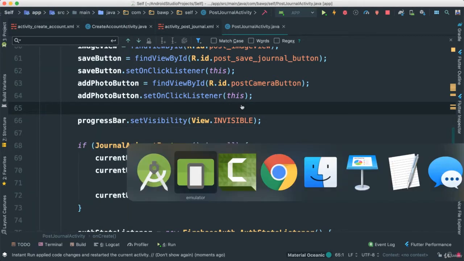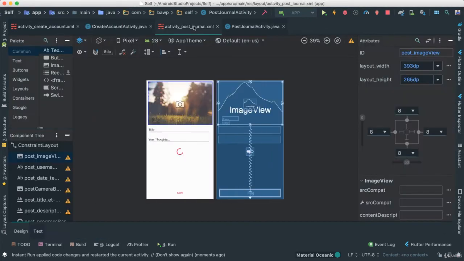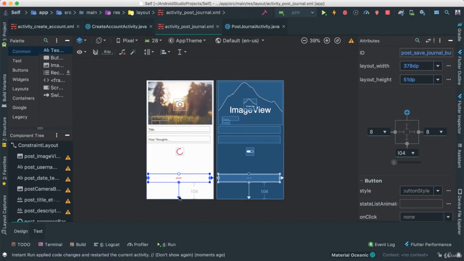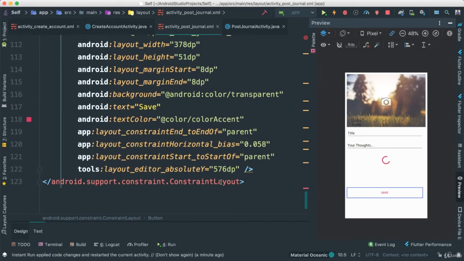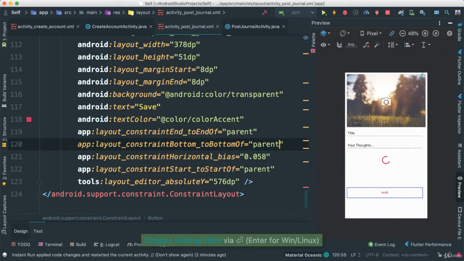Next thing, let's go make sure that our proportions are correct here, because we have lost our button. Let's go back to our post here. Okay, get rid of that. And let's go to text here. I'm going to go to this button. What we can do, I'm going to add here constraint, bottom of, parent, like that. There we go. So it just goes to the bottom of the parent.